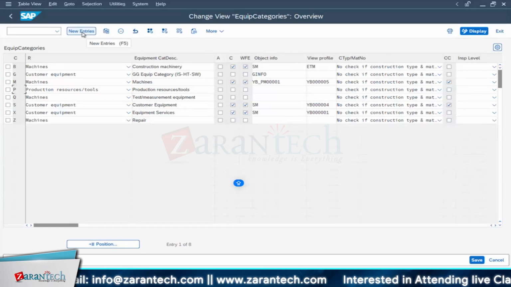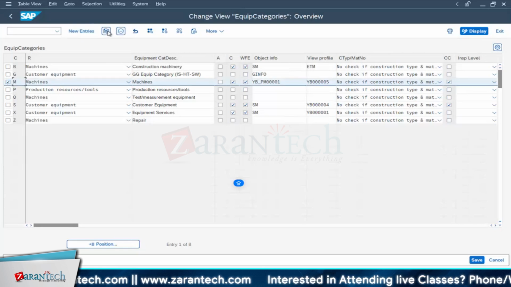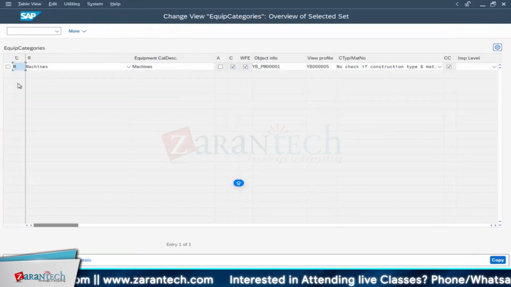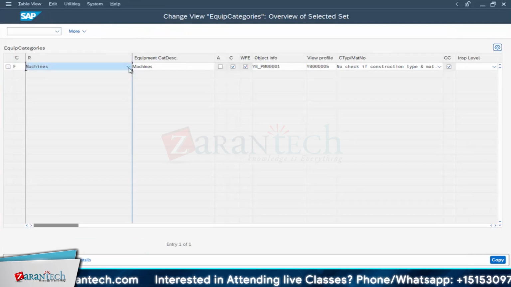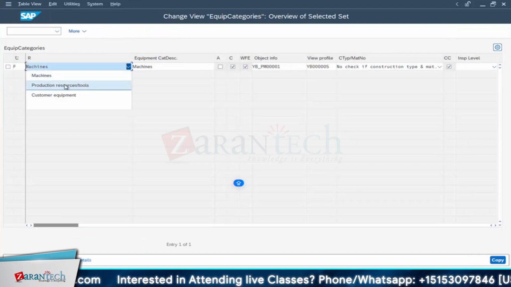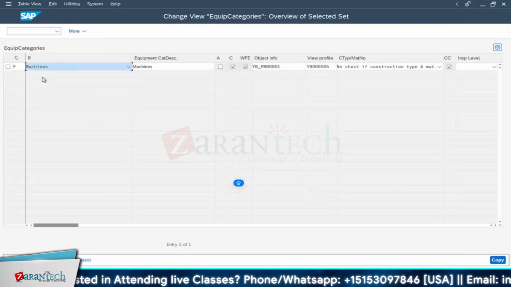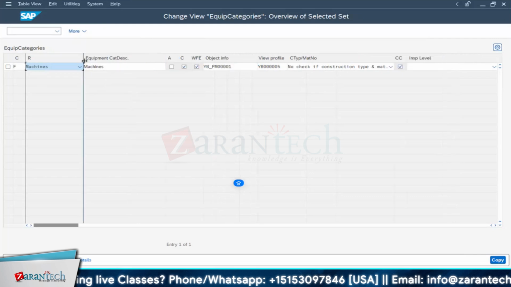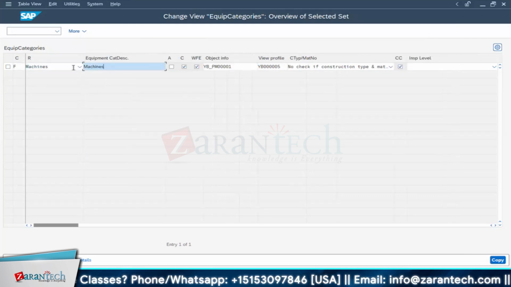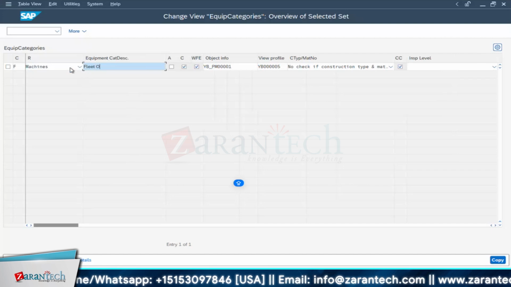Any simple way is I go for new entries, or I'll copy this. I'll go for copy as, which means another one will pop up. In this, let me change the name. Here I'll choose whether it is in missions, production resource tools, or customer equipment. I'll say it is in missions. It's not a customer equipment, so it comes under missions. You can give any description. So instead of missions, I'll give it as fleet object or vehicles, whatever.